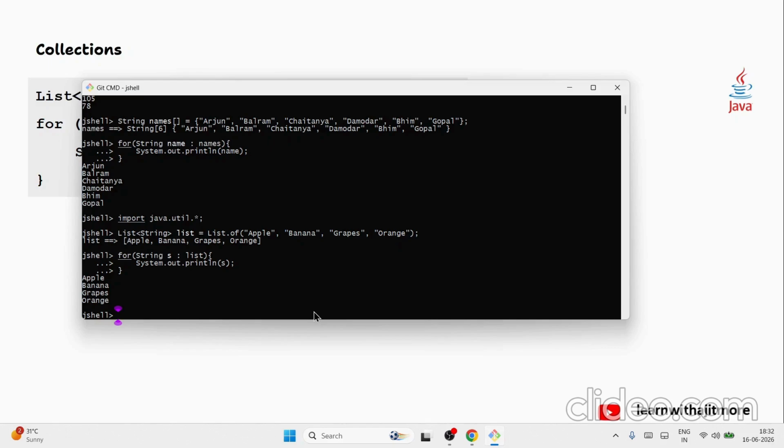You can create list of integers also, guys. But it should be a wrapper Integer, not primitive int, because it's a rule. Collection is a collection of objects only. Though you are giving integers, it will not store primitive integers. It will convert each and every integer into an Integer class object.